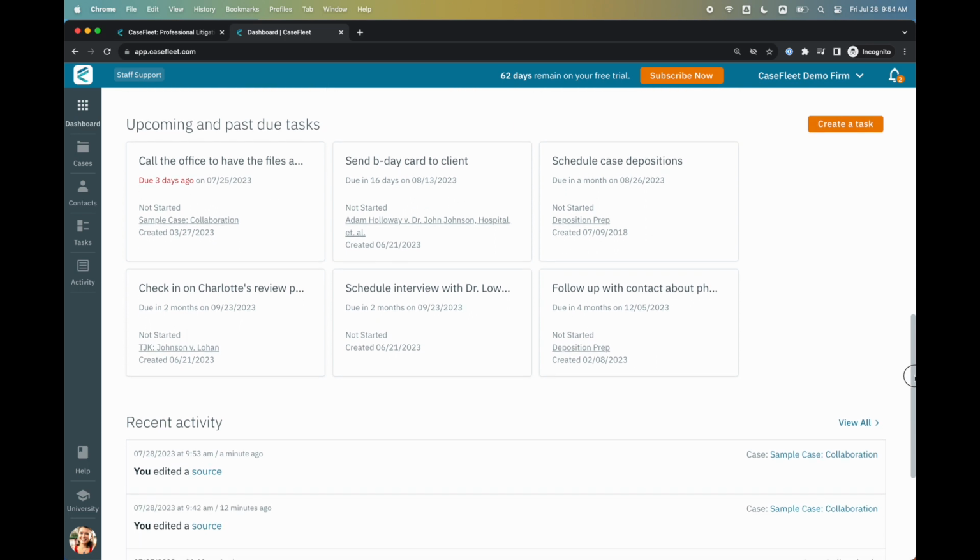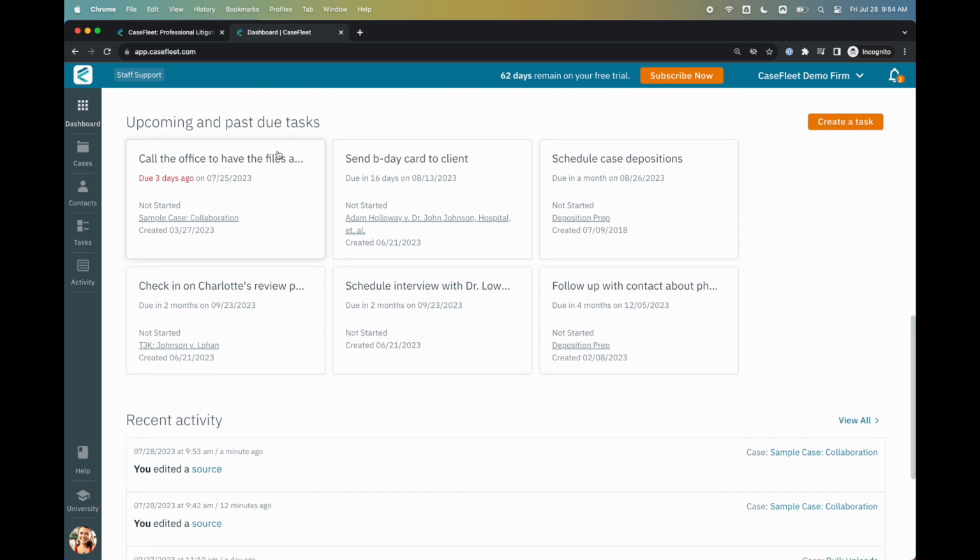The next section on our dashboard that we've enhanced is updating our task list, upcoming and past due tasks, to this card format as well.